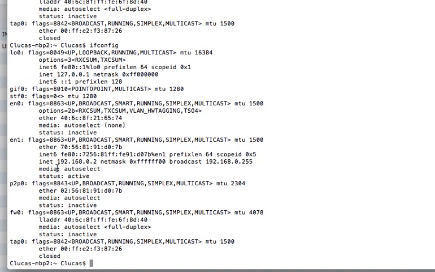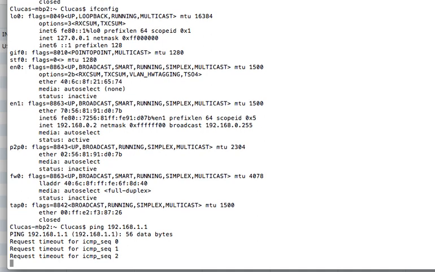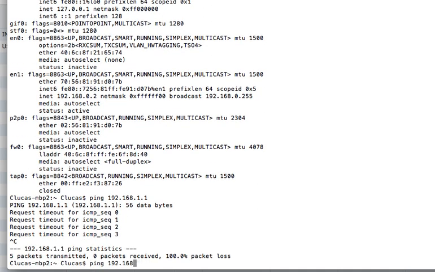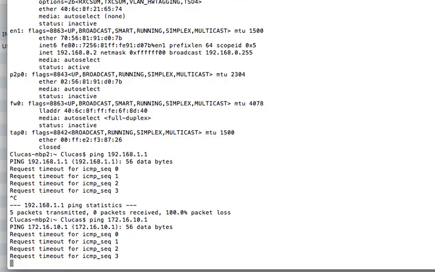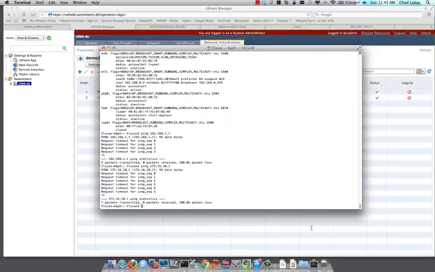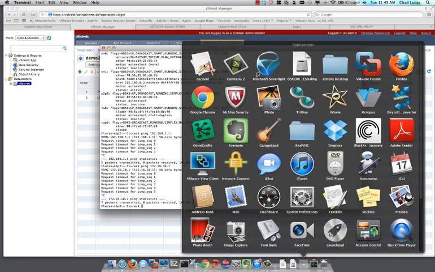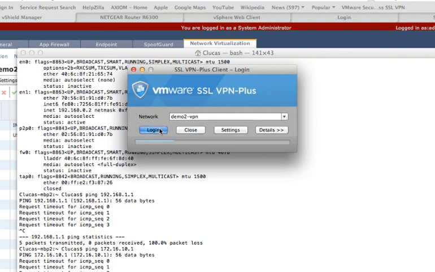Now you'll notice my IP address is 192.168.0.2. I cannot ping my internal network, as I should not be able to. Nor can I ping the default gateway of the VPN Edge appliance we configured. So now let's connect. Demo 2, log in.